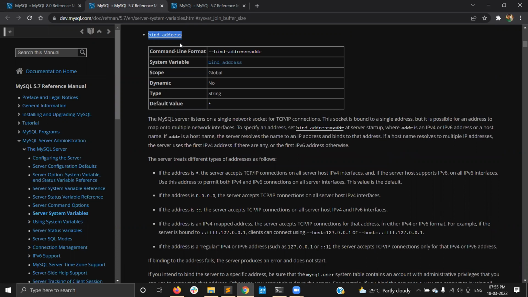So here, this is the bind address. The bind address needs a MySQL restart. You cannot set it using set global or set session. This variable will not work. So you can see the scope here. It is global, but there is a dynamic field, yes or no. If you see no, then this is not a dynamic variable. This is a static variable. So in this case, this variable needs a MySQL restart.